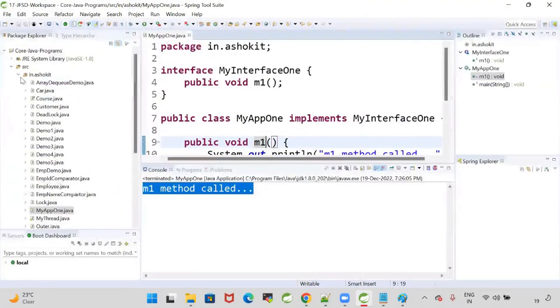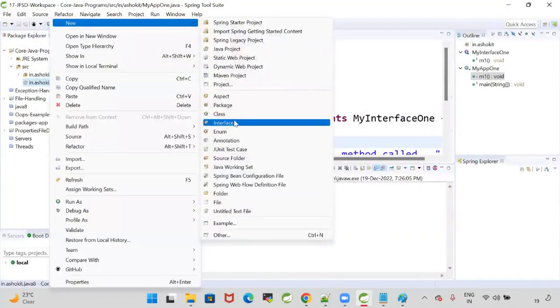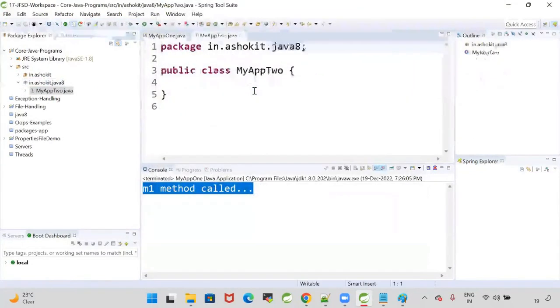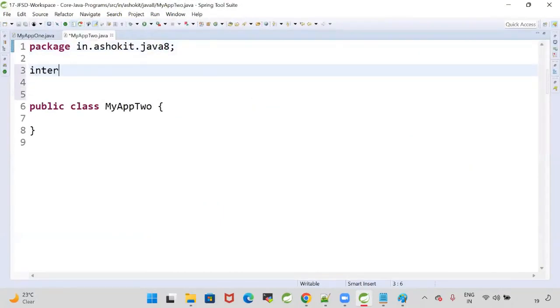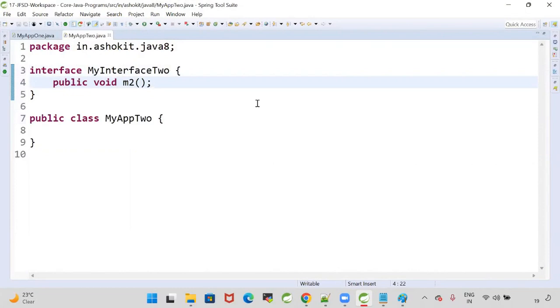Let me create one new program. Okay, it was created in the previous package. Yeah, no problem. Here I'm going to create one more class, MyApp2. In this program, I will use lambdas. Okay, right. I'm going to take one interface, MyInterface2. In this interface, I'm writing public void m2. So there is a method inside the interface.